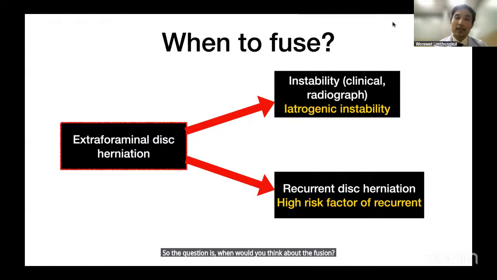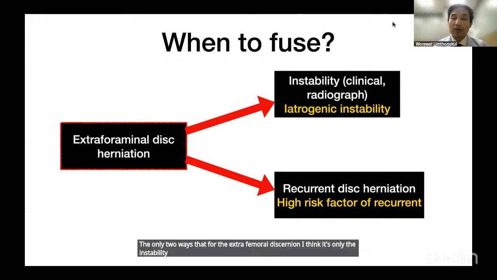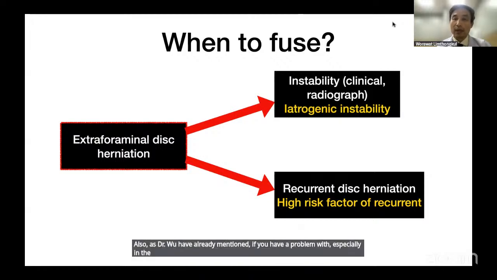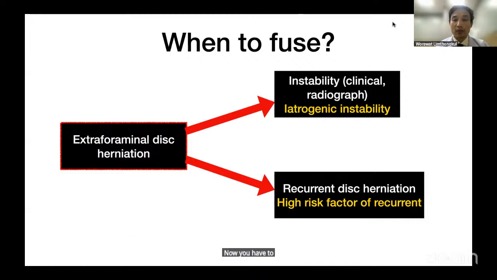The only two ways, I think, for the extraforaminal disc herniation is the instability sign, which is clinical and radiographic. Also, as Dr. Wu has already mentioned, if you have a problem especially at a difficult level like L5-S1, the endoscope could not be at the exact point of the foramen, you may need to go posterior, and then you need to cut a lot of facet, which creates iatrogenic instability. Now you have to think about fusion.